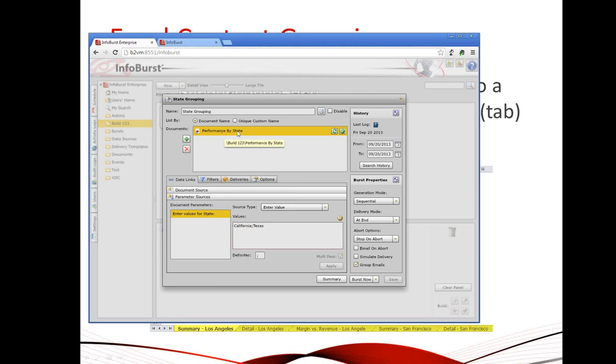So when I burst by California, I'm going to get 3 different Excel files, each representing a different tab, and then for the next value, Texas, I get the same result. So without grouping, we'd end up with several Excel files. So we're going to burst, and then what we want to do is take those bursted pieces and group them back into a single Excel and deliver that to a user.